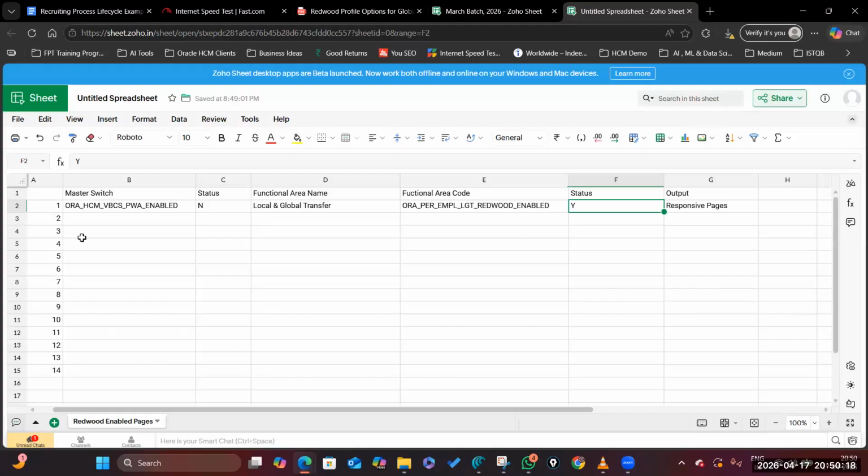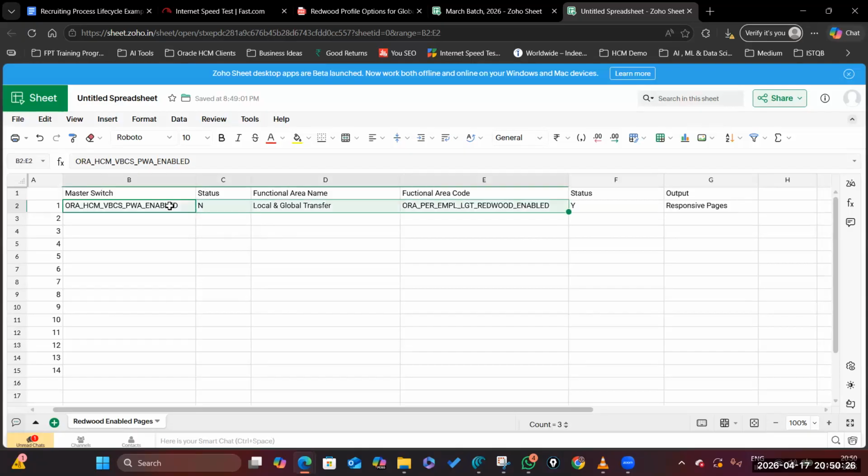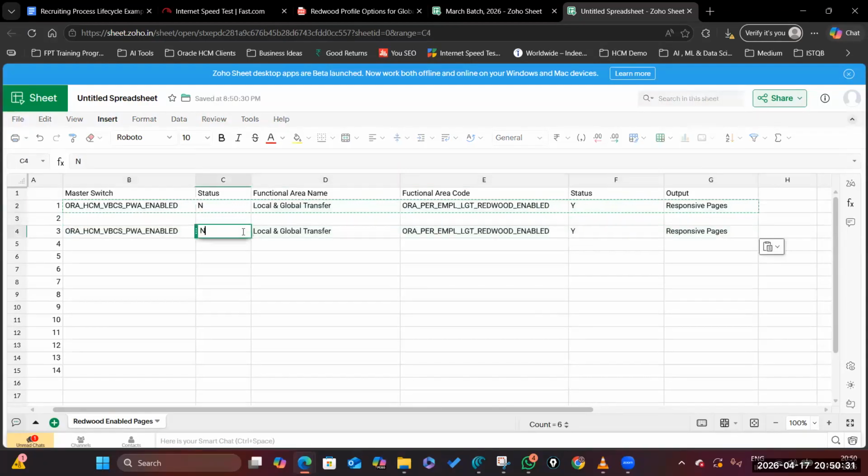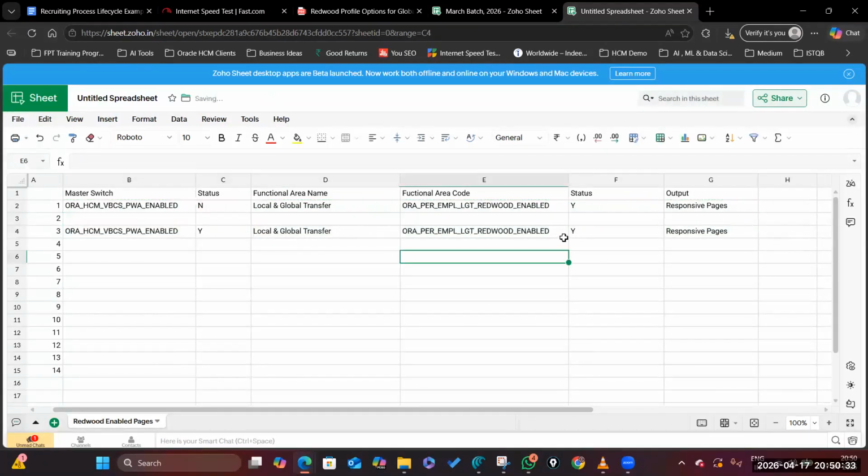So if the master switch is enabled, then only we can enable functional areas, right? Yes, I'll come to that. Now the master switch is enabled, and this particular functional area switch is disabled. Which page will come? Mobile responsive only. Very good. Again, it is mobile responsive or responsive pages only.